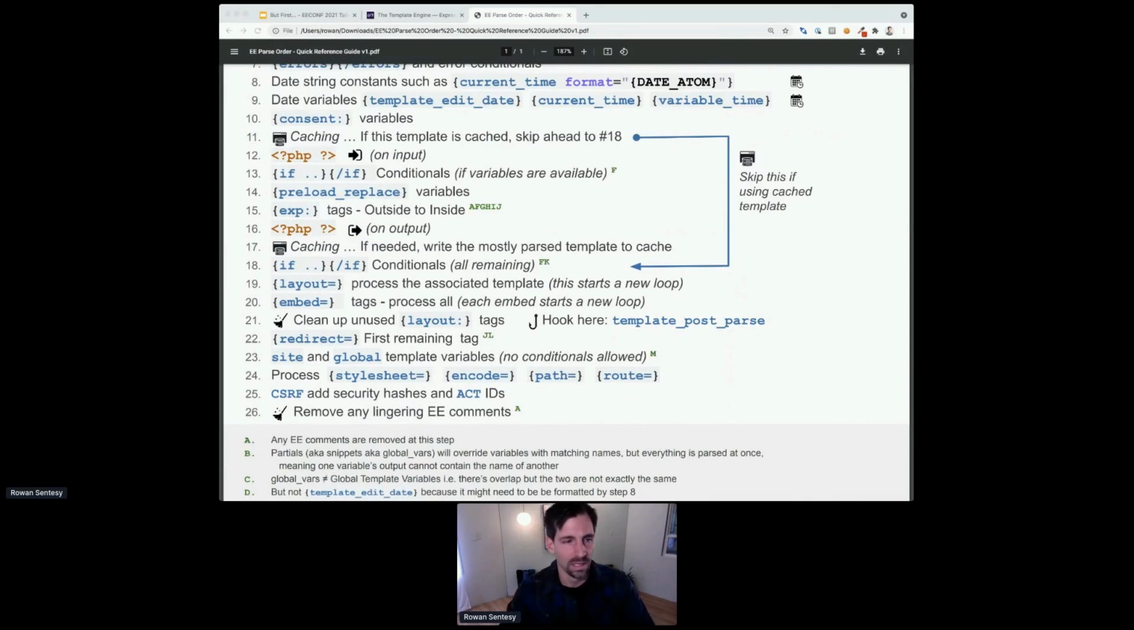19, layout tags are processed, and this starts a new loop with the layout template. 20, embed tags are next. Each one starts a new loop. As I mentioned before, each one of these is going to cycle through the whole process for every embed and layout tag. 21, we're going to clean up unused layout tags, and this hook, template post parse, runs here.